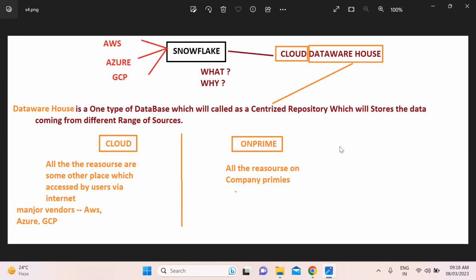Snowflake is one of the cloud data warehouses. Here we have two words: cloud and data warehouse. Now tell me, what is a data warehouse? A data warehouse is a type of database which stores huge and bulk data in a centralized repository, coming from different ranges of sources.